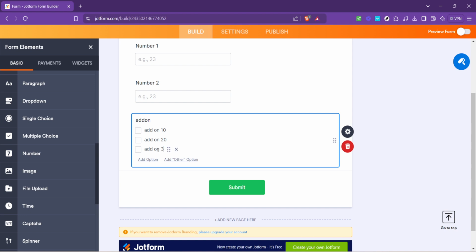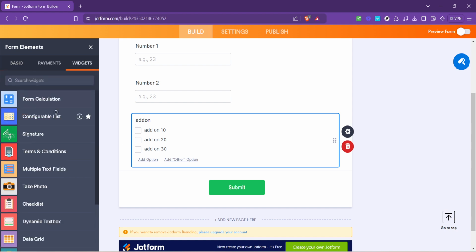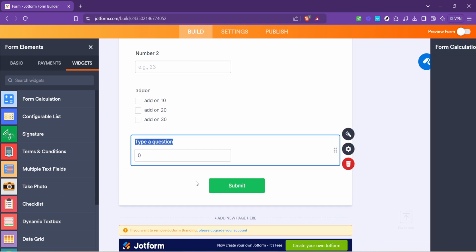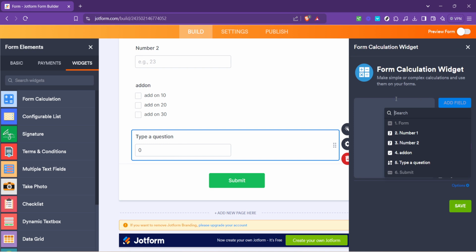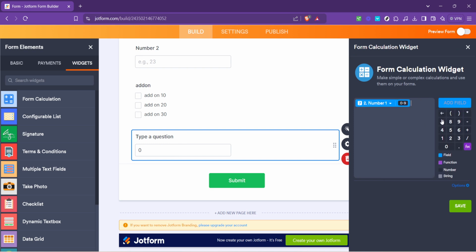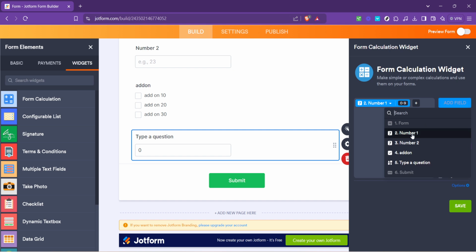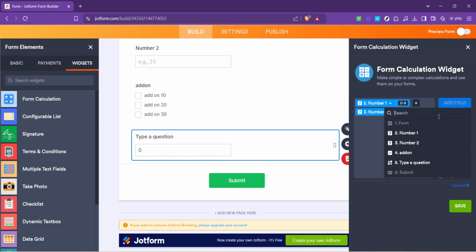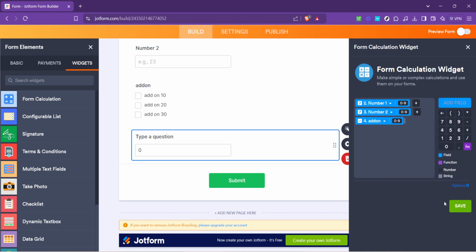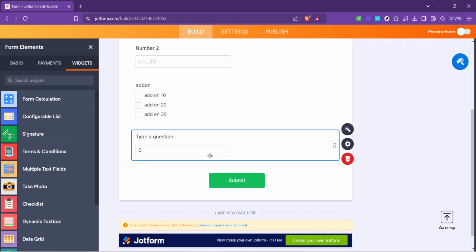But what about our add-ons? Let's include them in our calculation. After adding both numbers, click on Add Field again, this time selecting the add-on field. This choice will ensure that whatever option is selected from the add-ons, its value will be added to the sum of number 1 and number 2. Once you've set up your calculation logic, don't forget to click Save to lock in those changes. It might be a good idea to label this widget as total or something indicative of its role in the form for clarity.